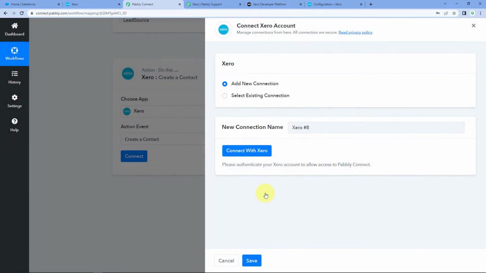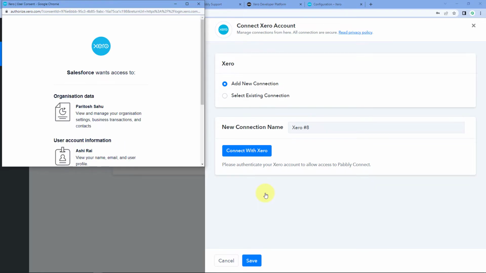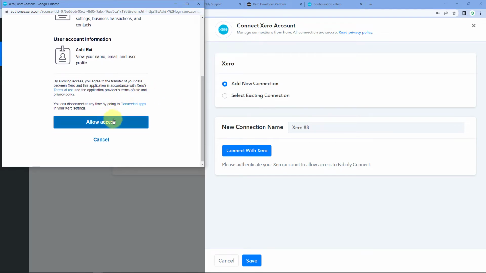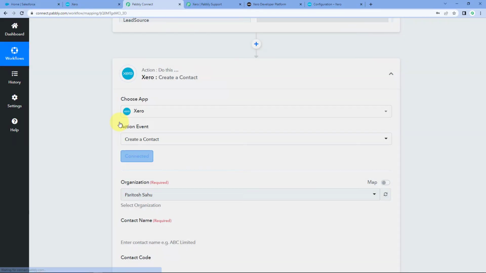Now just click on save. And after clicking on save, we will see that our Xero account is now being connected with Pabbly Connect. But first it is asking us for the authentication. Just click on allow access. And the connection is done. Now we can see that the connection is successfully completed.